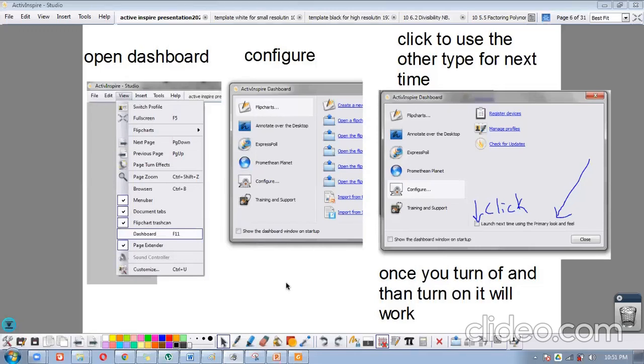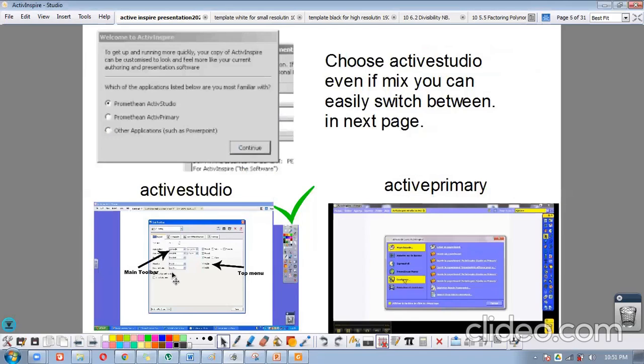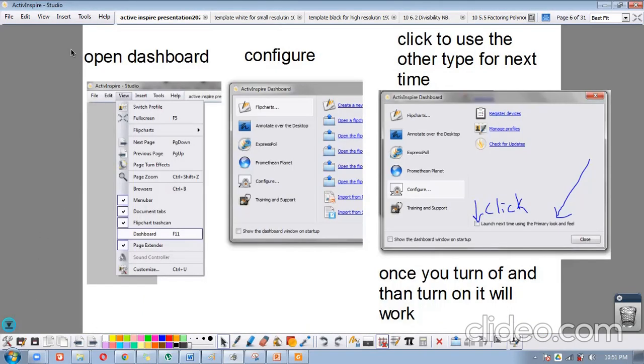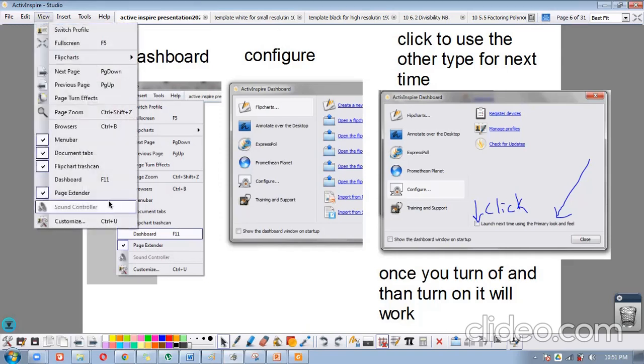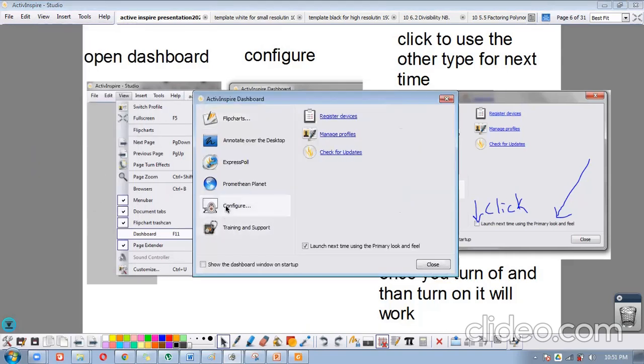To be able to switch between the two programs, ActivStudio and Primary, you go to the dashboard, open it here and configure. Over there, you will see a box. If you click on this, next time, once you turn off this program and open it, it will launch in the other type.